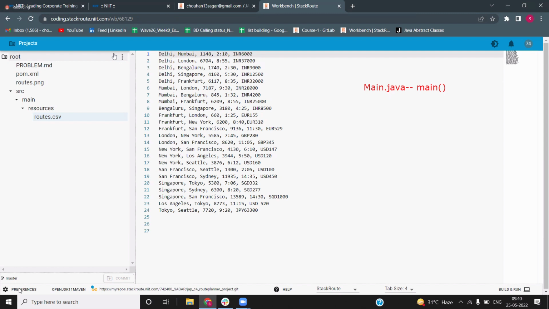So as per requirement, there should be a main Java class and there should be a main method and there should be route planner operations.java file where we will be having functions. According to me, there should be 4 functions. The first function is display flight details. So you need to complete this method, display flight details.